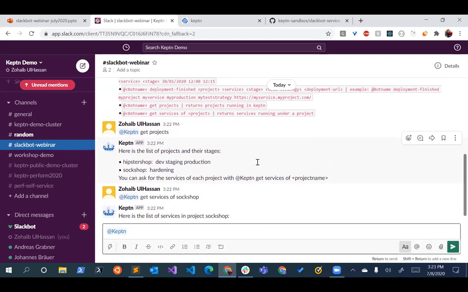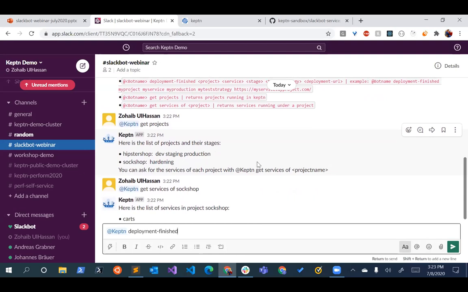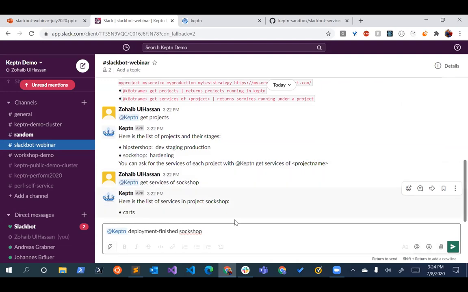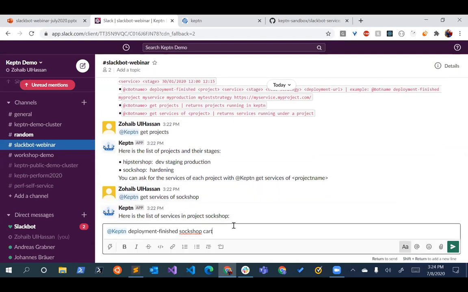So if I say deployment finished, the project name is Sock Shop, which we know because we just queried it from Keptn. The service is carts. That's the only service running under this project. And what stage? If we look at the stages under our project, it contains the hardening stage, so we just give that stage in there. And next we have our performance test. What kind of performance test do we want to run? Those performance tests are JMeter tests, and they are JMX files uploaded to Keptn.